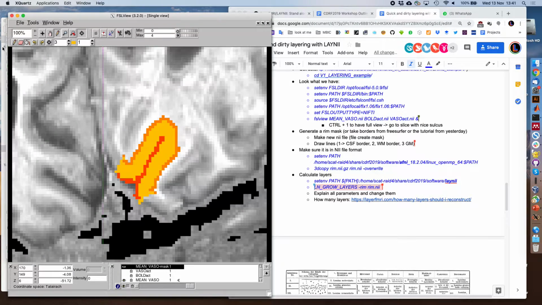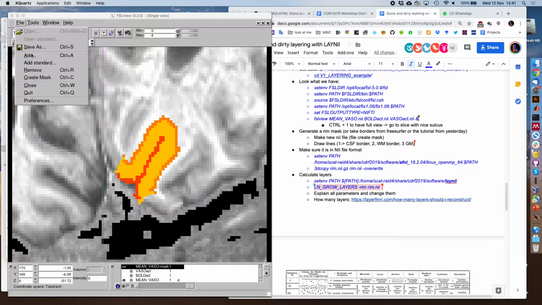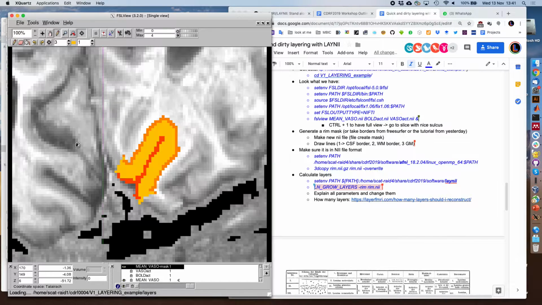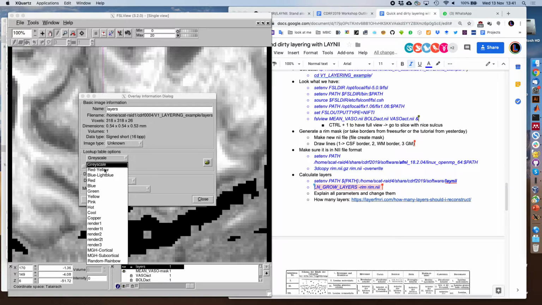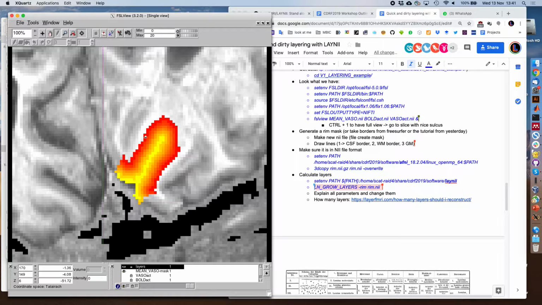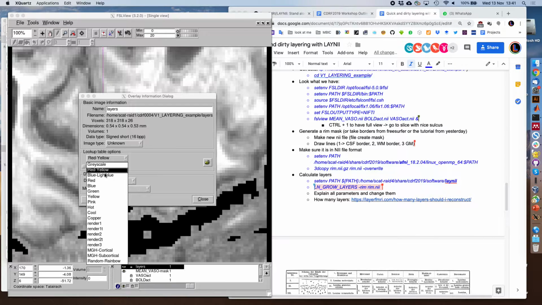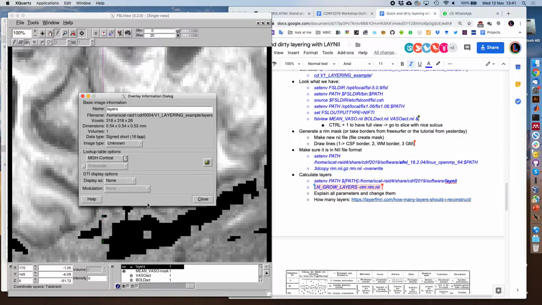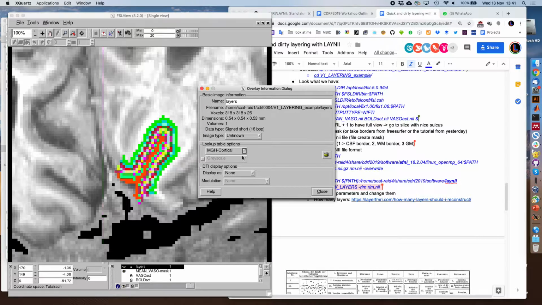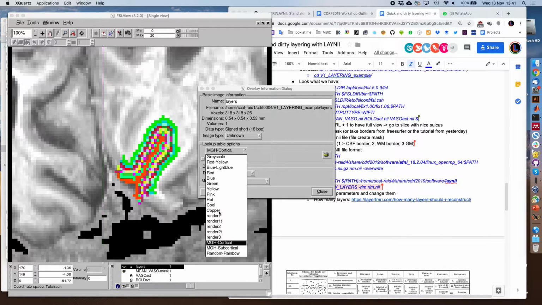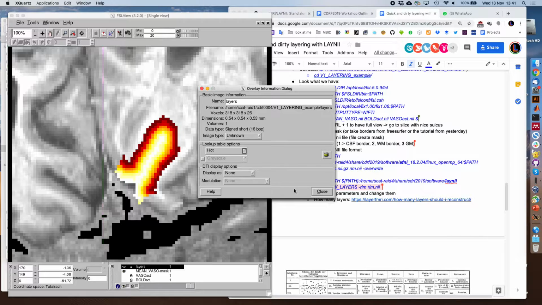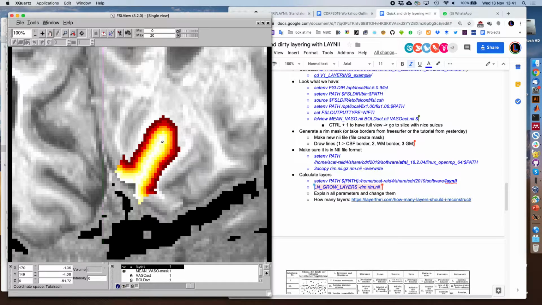So let's look at that in FSL view. We add another file and look at the layers.nifty. And now we should have something that looks like that, which is a voxel map where the intensity of every voxel is an indication of the position of the voxel with respect to cortical depth. Maybe something like this works. Now this looks random. I forgot which one is a good one in FSL view. Hot maybe. Well, you see we have layers.